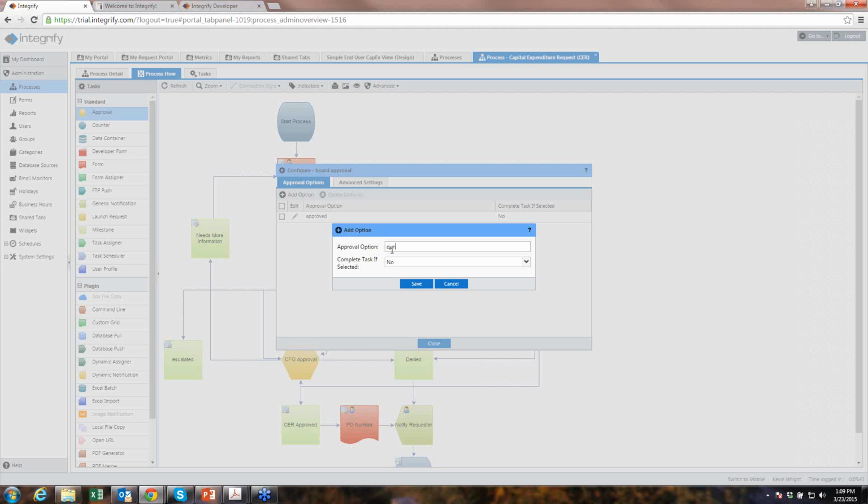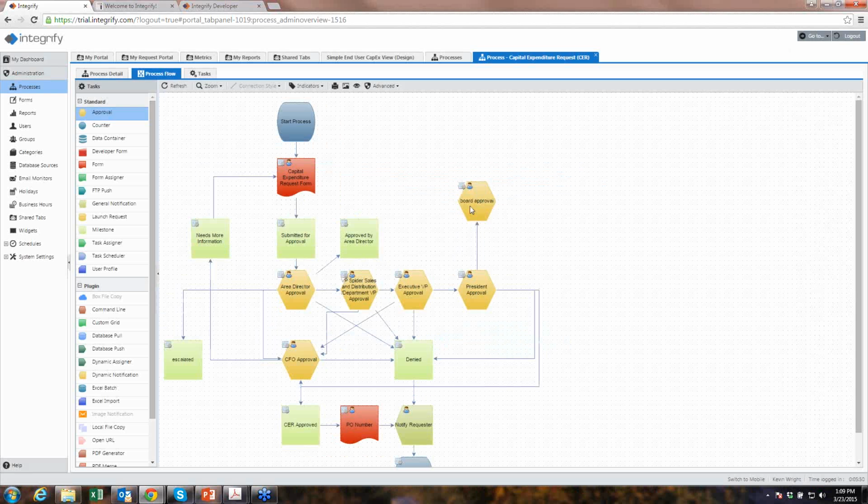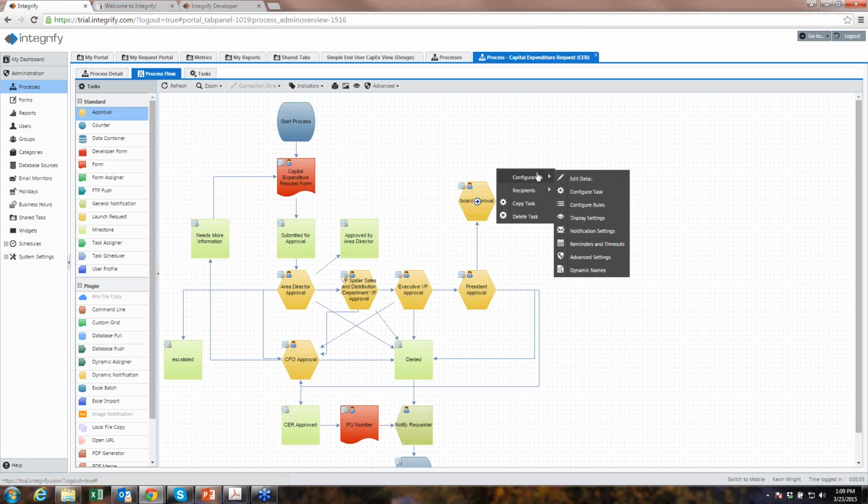So these are the options that are going to show up for my end user. I can have as many options here as I want. I can utilize whatever terminology I like as well. And then once the warning sign comes off, now we had talked a little bit about adding conditions here.